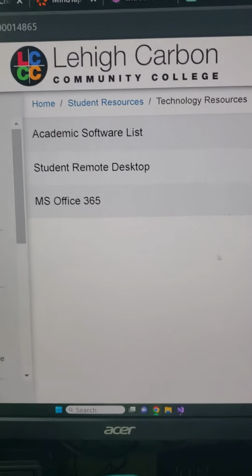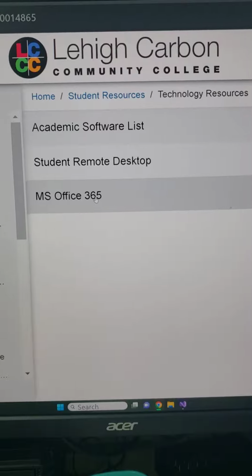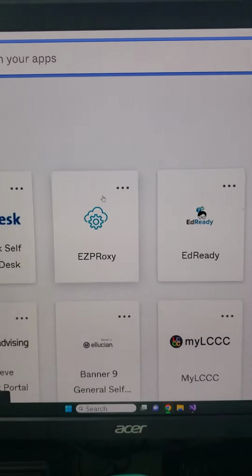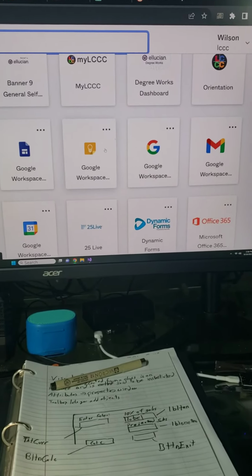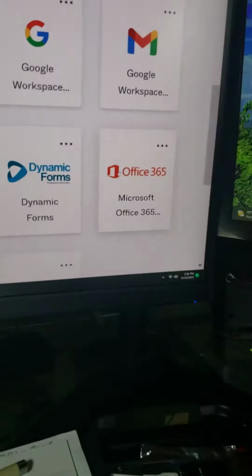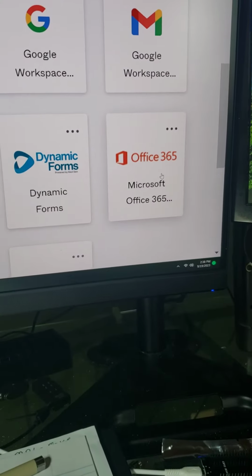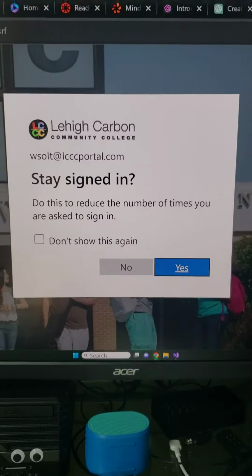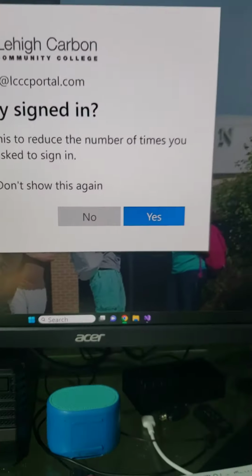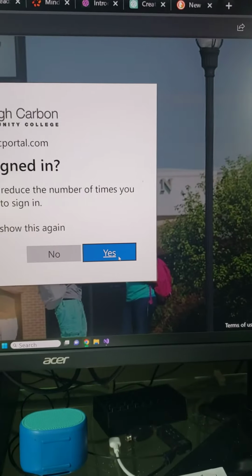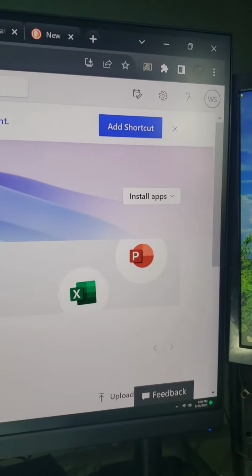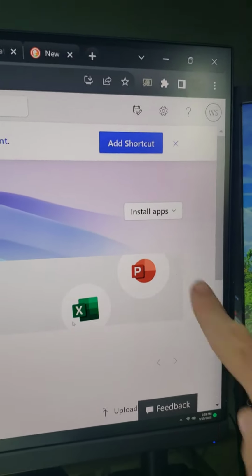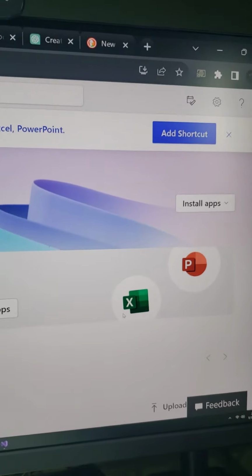Then you'll see where it says MS Office 365. And you will get this wall. And you're going to look for Office 365. Stay signed in. Yeah, whatever. And you should be able to install it if you click this right here.